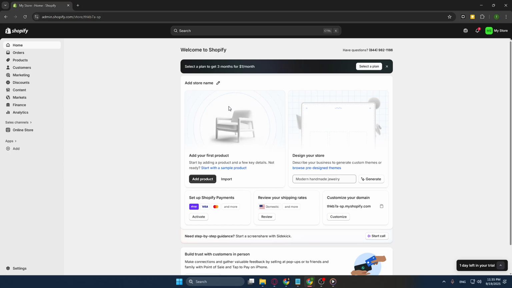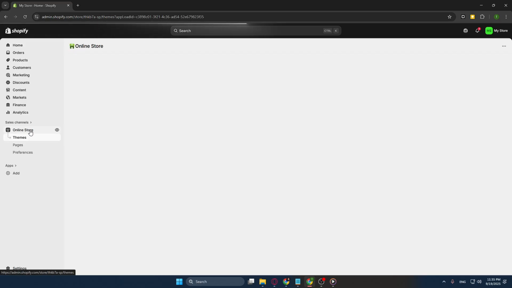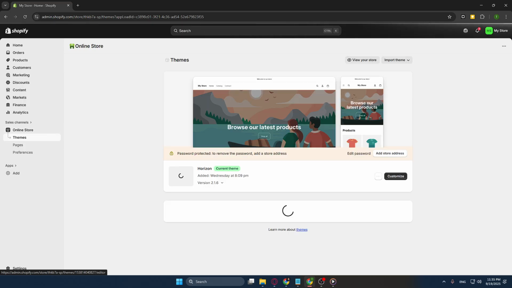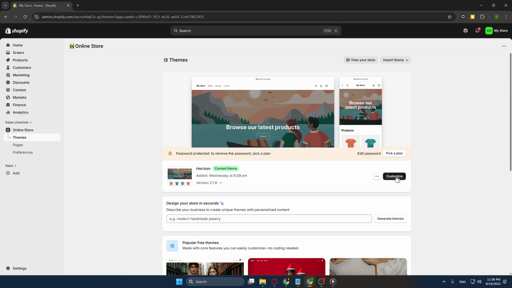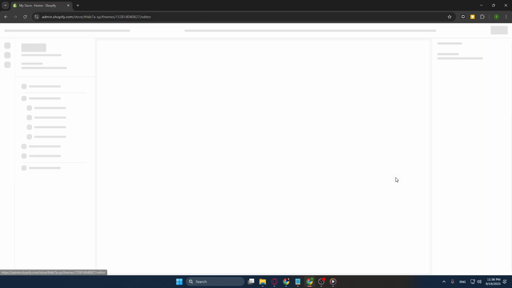Next, look at the menu on the left side of the screen and locate the option labeled Online Store. Click on it. This section allows you to make various visual and functional adjustments to your online store. Now you'll notice a button labeled Customize, so go ahead and click on that. This will open up the theme editor, which is where the magic happens.